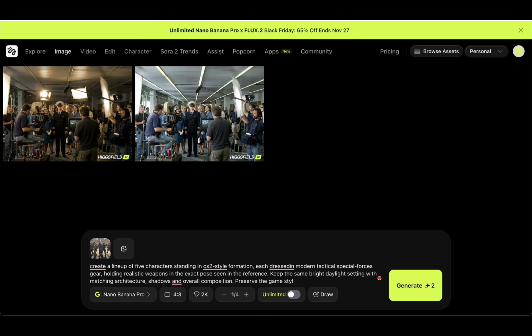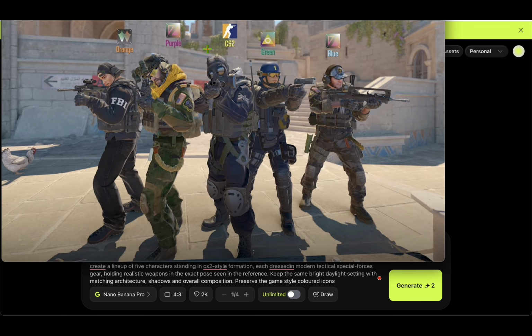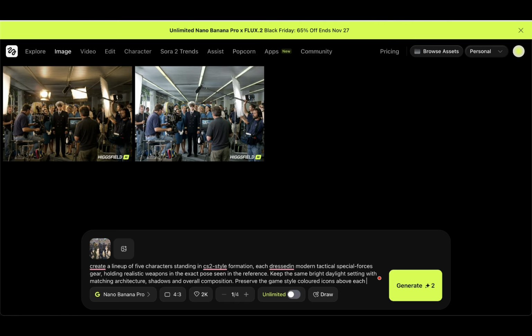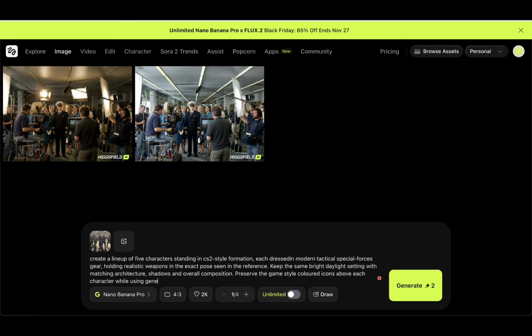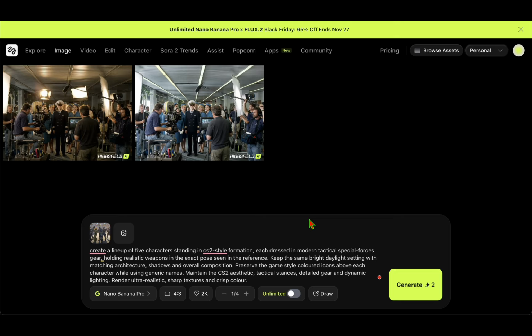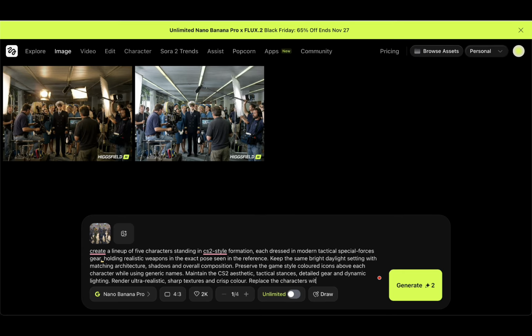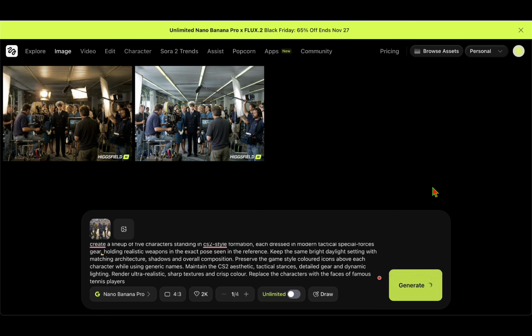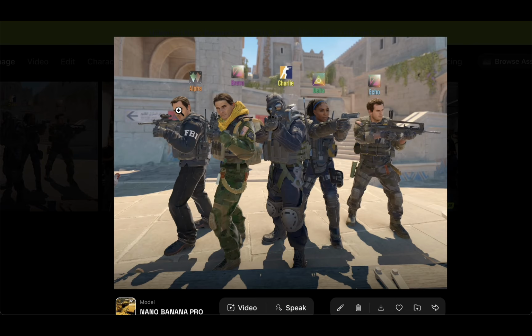Preserve the game style colored icons just to make sure these icons are preserved above each character while using generic names. Maintain the CS2 aesthetic, tactical stances, detailed gear, and dynamic lighting. Render ultra realistic sharp textures and crisp colors. And I'm going to say replace the characters with the faces of famous tennis players, and I'm going to hit generate. Let's see what it comes up with.